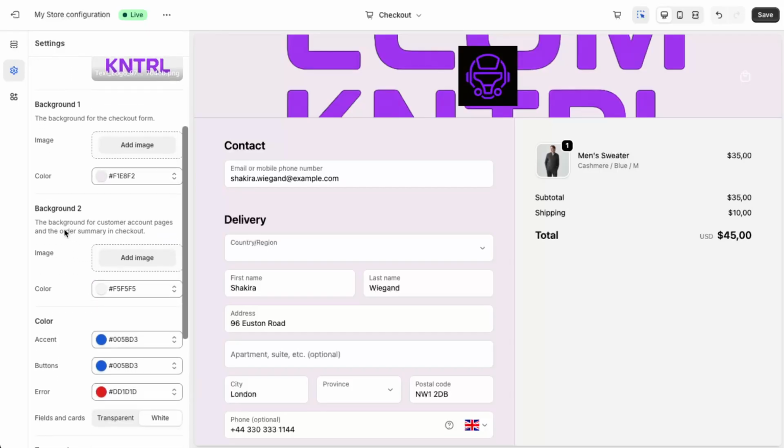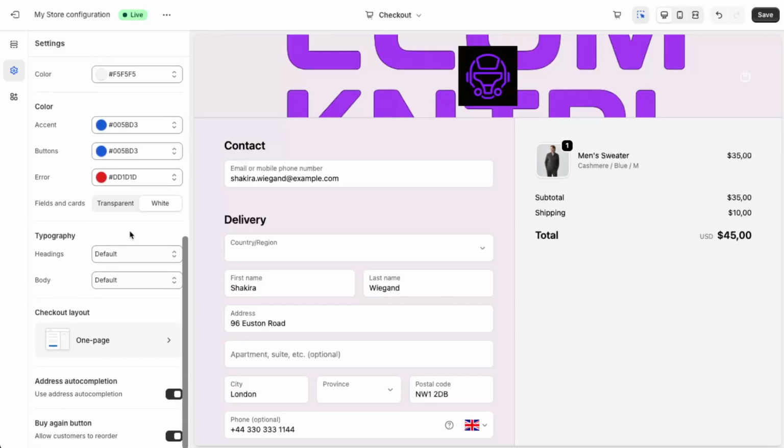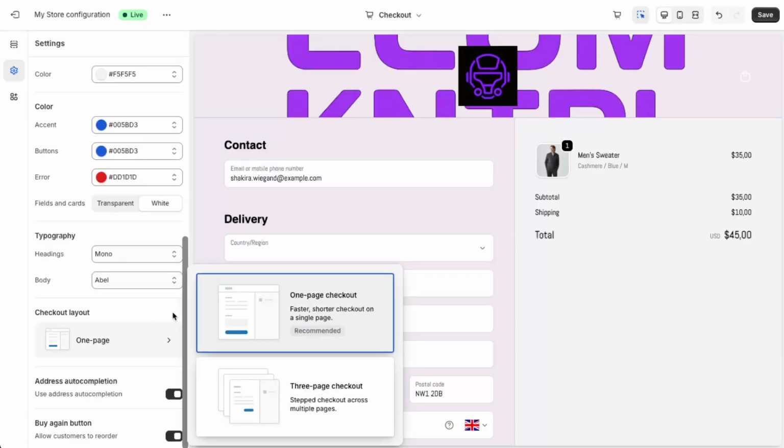Now let's look at the structure of the checkout. Click on Checkout Layout. You'll see options to choose between a one-page checkout or a three-page step-by-step checkout process. A one-page layout can feel faster and more modern, while a multi-step layout can feel more guided. Pick the one that best matches your customers' expectations and your store's complexity.